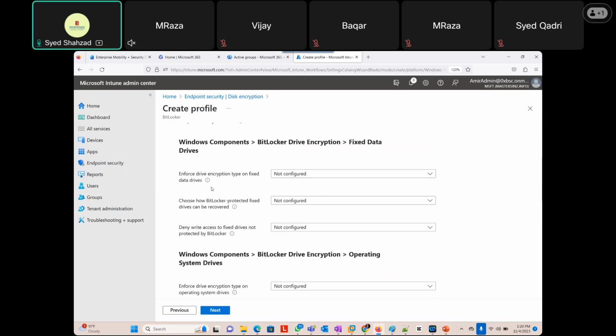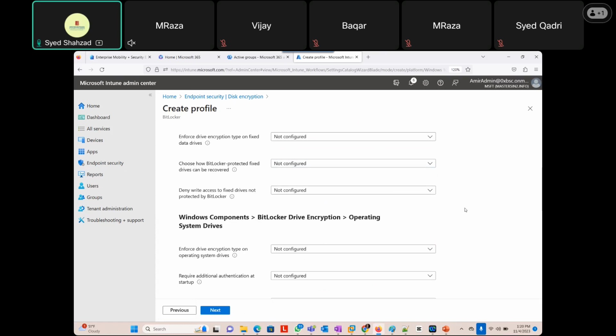Fixed data drive, the C drive, and suppose there's an E drive there as well. So enforce drive encryption type on fixed data drives. If it was a physical machine, I would go yes, yes, yes, yes, yes. But it's not a physical machine, so we know that a virtual machine may not take it. Choose how BitLocker protected fixed drives can be recovered. We already have some policies that are implementing BitLocker, but this is for when a device goes through the Autopilot process, then how BitLocker should be deployed.